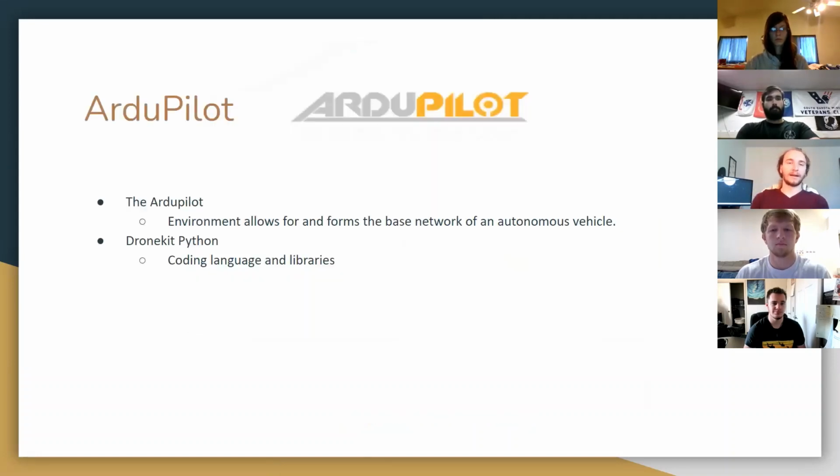And as Morgan mentioned earlier, we're using an open source software known as ArduPilot. ArduPilot has both firmware and software for the drones, and is an autonomous vehicle software environmental set. And specifically, we're going to be using DroneKit Python with ArduPilot, the language, and the libraries we'll be using for flight and computer vision.